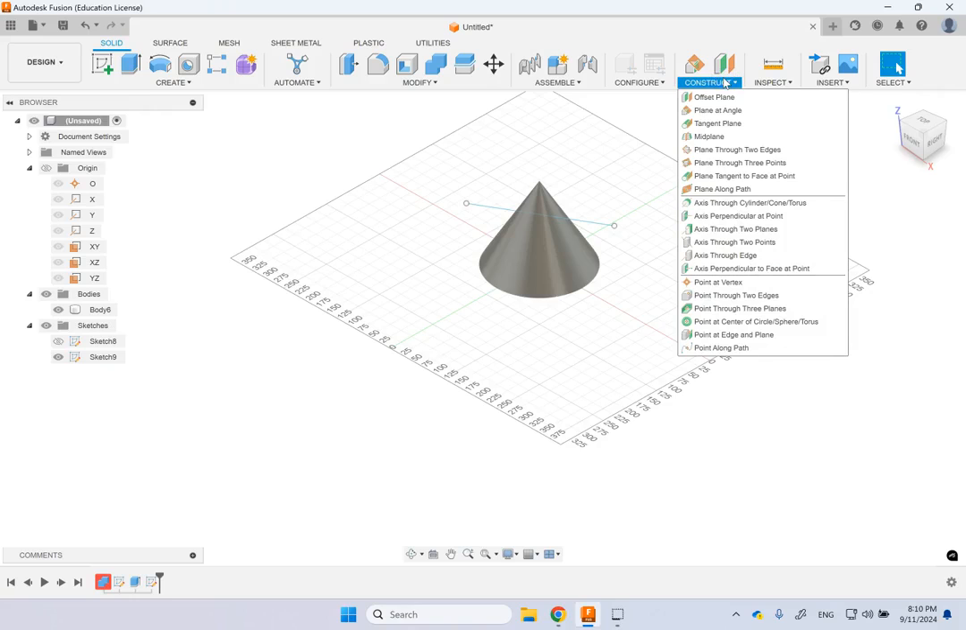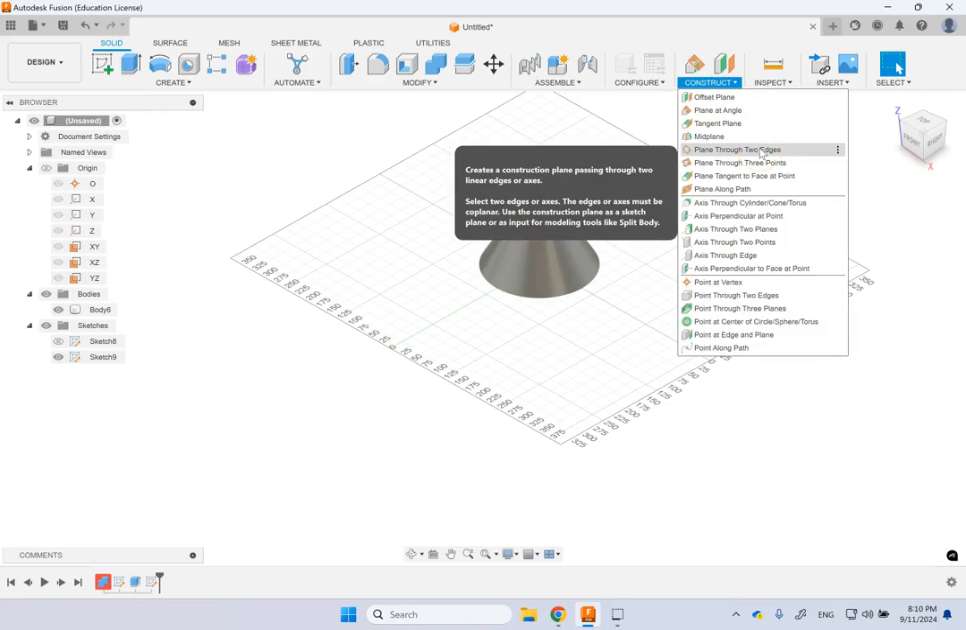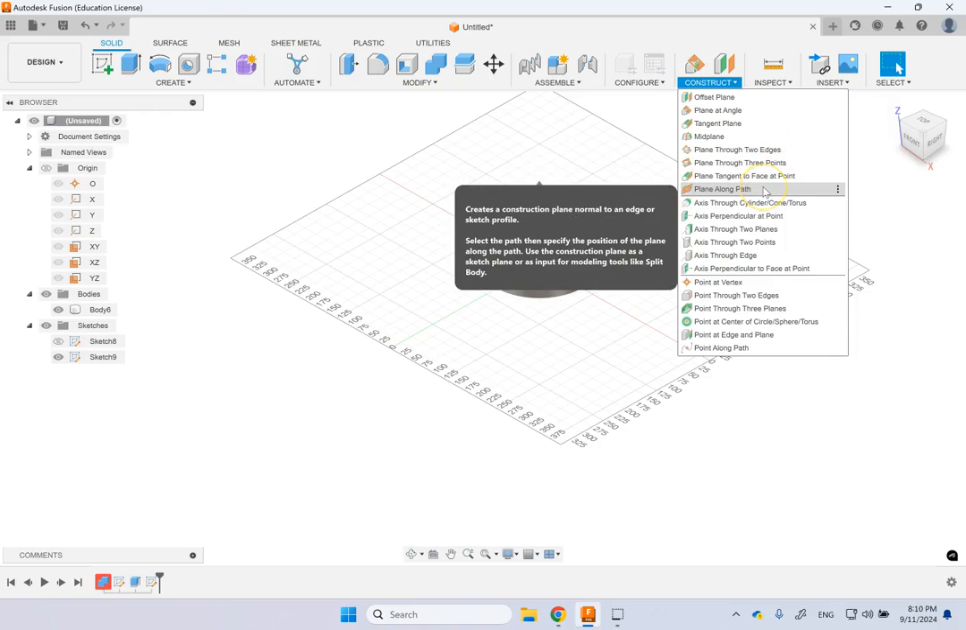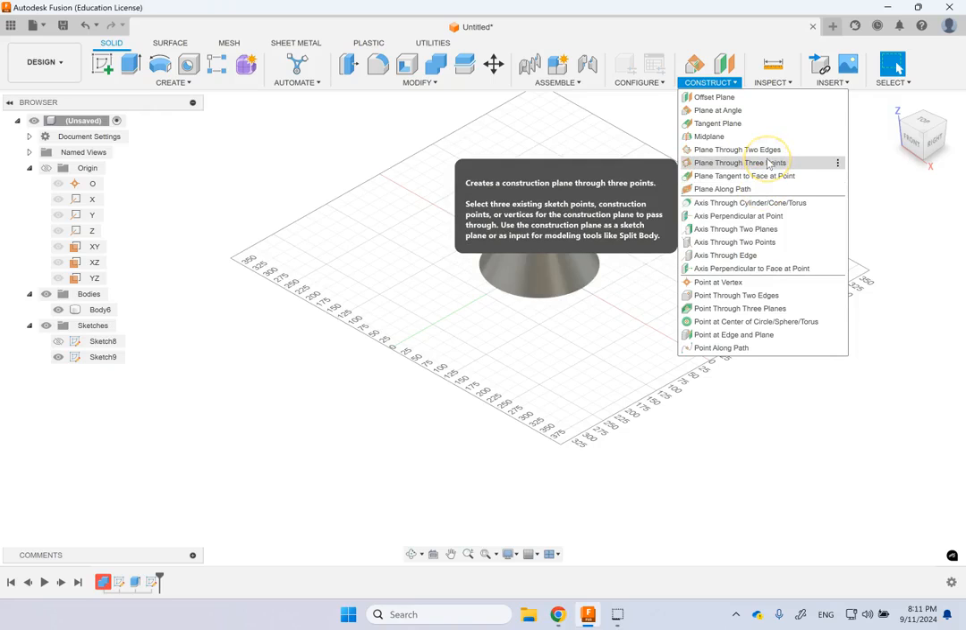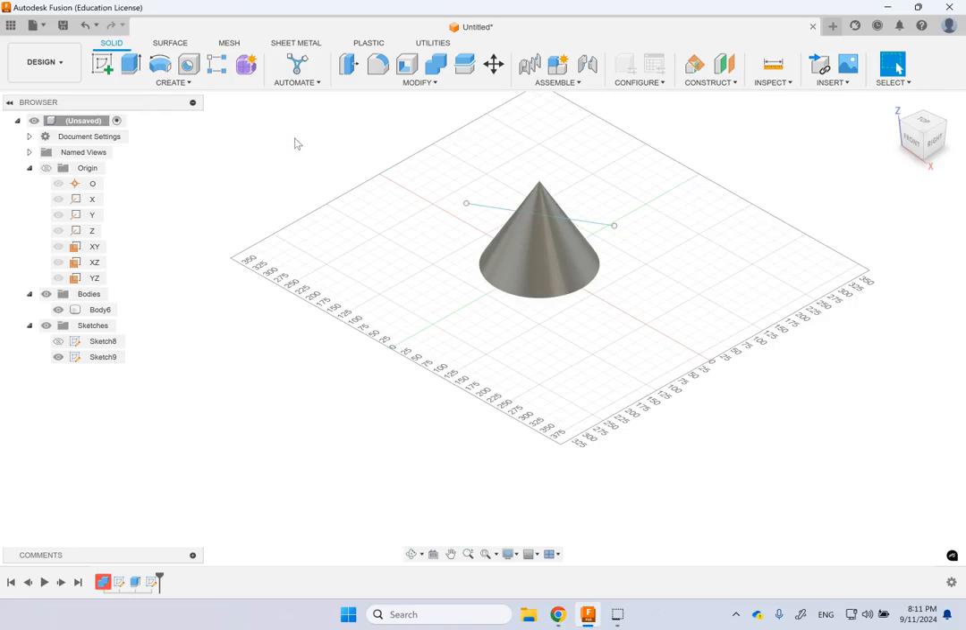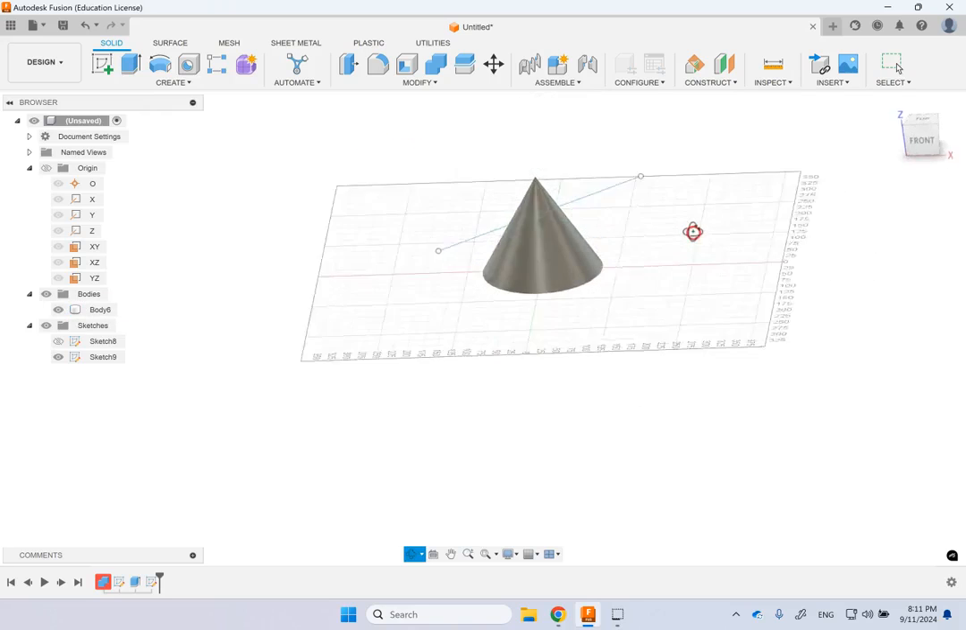Here I need to create a plane passing through the line, right? So here you see there is a plane that passes through two edges. There is a plane that is along the path. There is a plane tangent to face at the point, and there is one through 3 points. So in this case, none of this will exactly give me what I wanted, right? Because I need at least 3 points, okay? And to get 3 points or 2 edges, I need to create another edge in this case, and I want to make sure that edge basically forms a plane at angle.